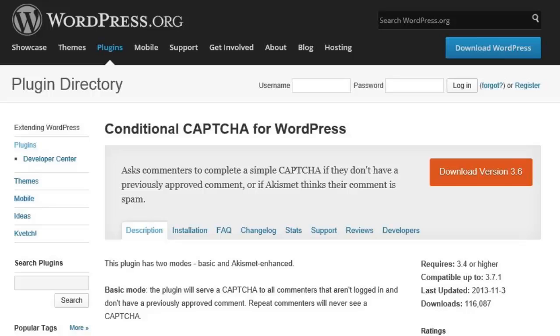In the basic mode, for any user that is not logged in and doesn't have an already approved comment, it will serve a CAPTCHA. This means that before a user can post a comment, they will have to fill out a set of characters and then their comment will be posted.